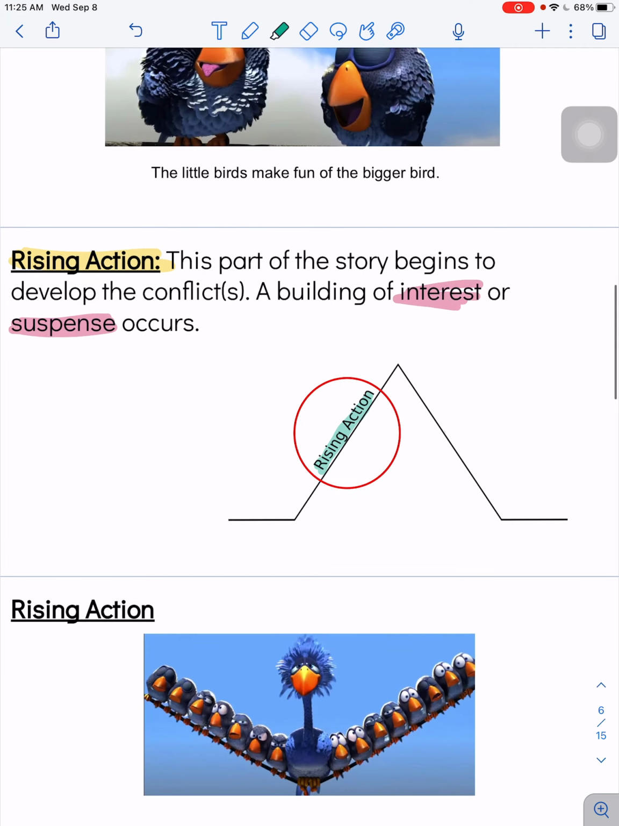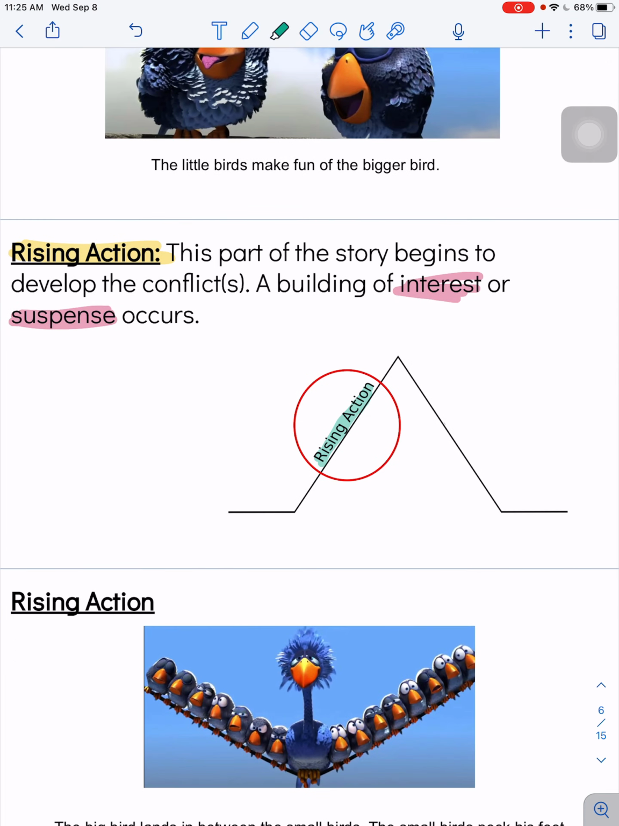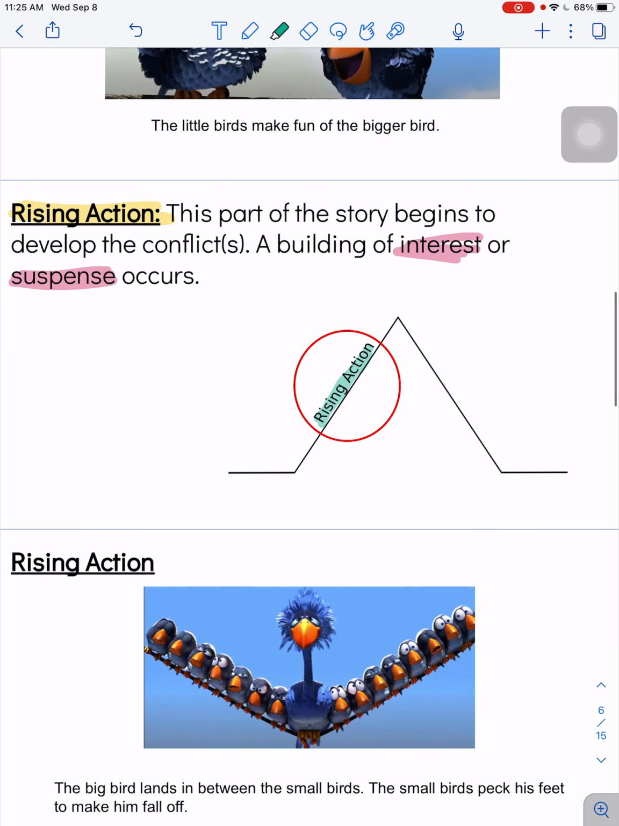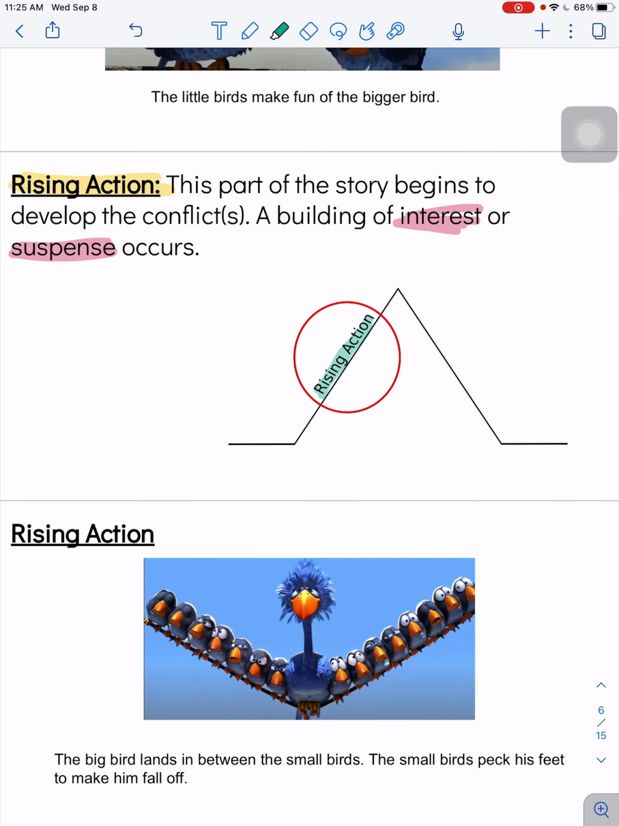So in For the Birds, our rising action that's building suspense is when the big bird lands in between the small birds. All the small birds fall towards the big bird, and then the big bird slips, and the small birds start to peck his feet to make him fall off. So as the birds are pecking the feet, it's building suspense. We're wondering, oh my goodness, what is going to happen? So that is rising action, because it is developing the conflict, it is building interest or suspense.